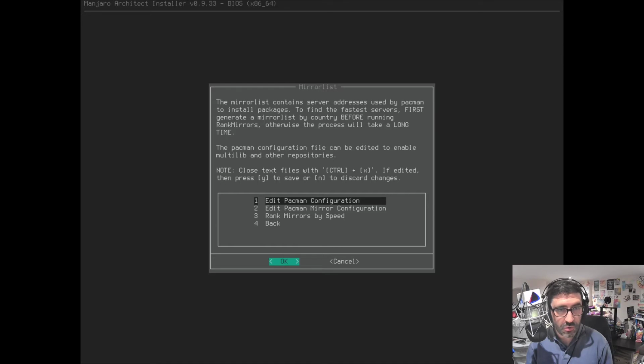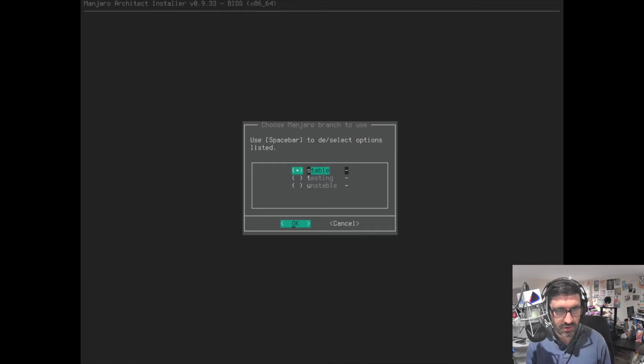It says here, close text files with Control X if edited. That's quite common because you will be taken into Nano as the default text editor. I'm not going to stop any of this, but one thing I will do is rank mirrors by speed. I'm just going to have a look at this file, taking note of Control X on the keyboard to close the text file. If you edit that, you then need to press Y to save, or N to discard those changes. So let's take a look at those by speed.